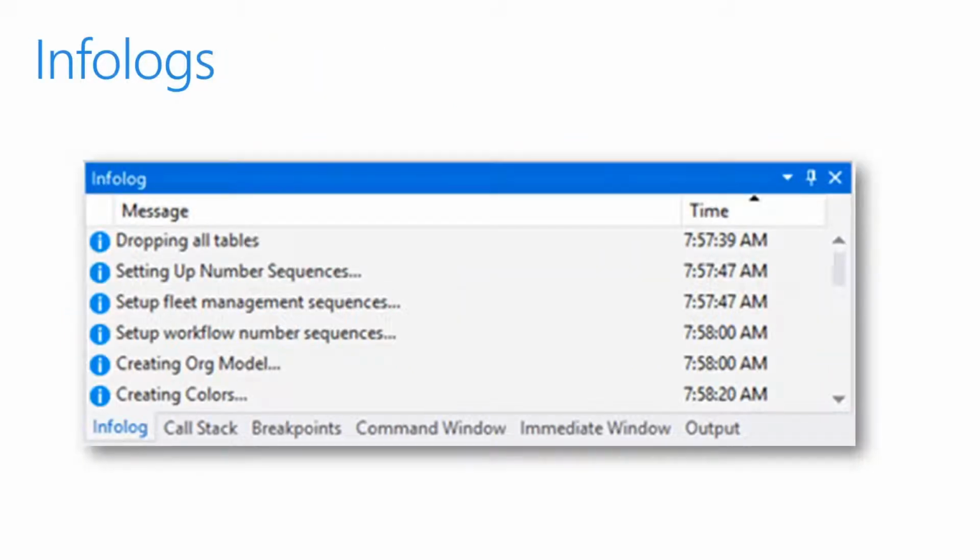Another tool specific to Dynamics 365 for Finance and Operations is the info log. Frequently, info statements are added to code to log status messages as the application is running. You can view these info log messages directly within Visual Studio. On the View menu, you'll choose Info Log, and then this will display here.